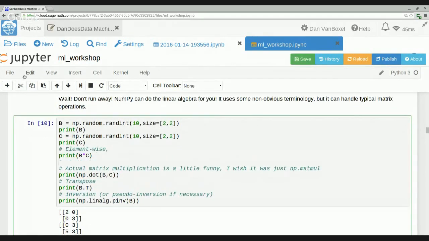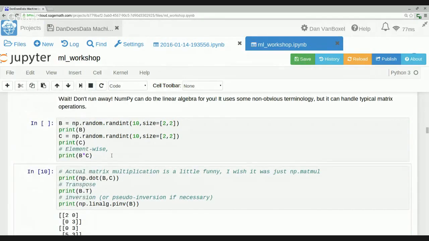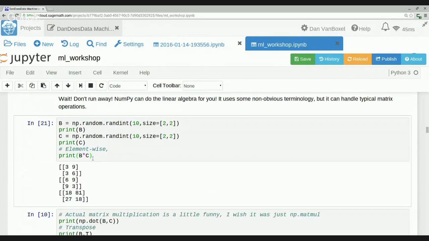Let's take a look at that. We're not going to go over what matrix multiplication is here. You just might remember that it's not regular element-wise multiplication. However, if you try to do B times C, where B is some 2 by 2 thing and C is some 2 by 2 thing, all numbers 0 through 9, you can multiply each element, so 3 times 6 is 18, each element in the same position multiplied with each other. So this isn't really linear algebra, this is just convenient multiplication.